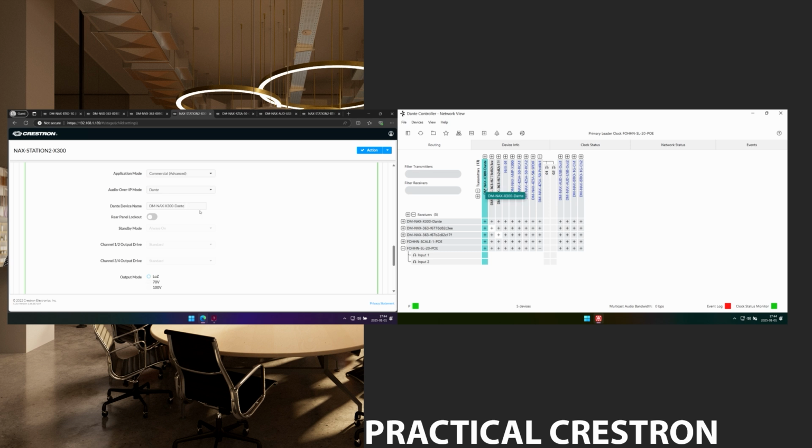So if I change this to just -D instead and tab out of this, it's saved and it disappeared and reappeared with a -D instead here. So it's as simple as that to enable Dante mode instead of AES67 mode and have it show up in Dante Controller. So that's all for this video.